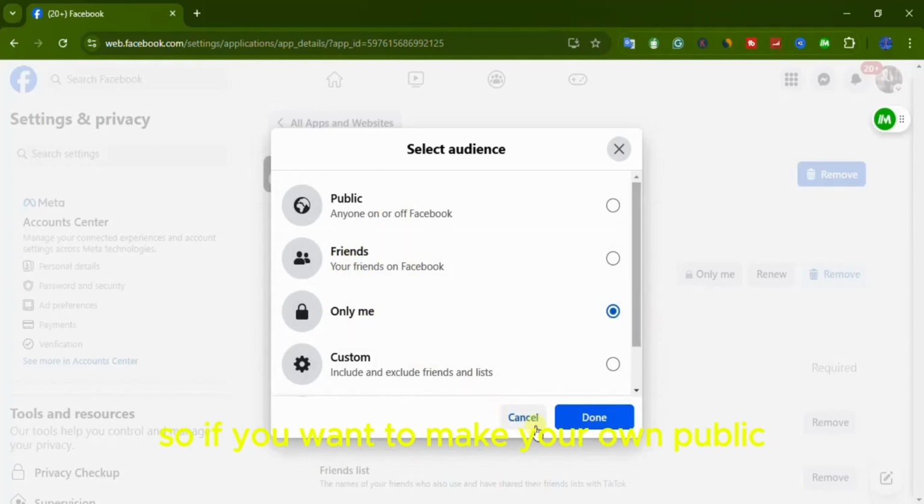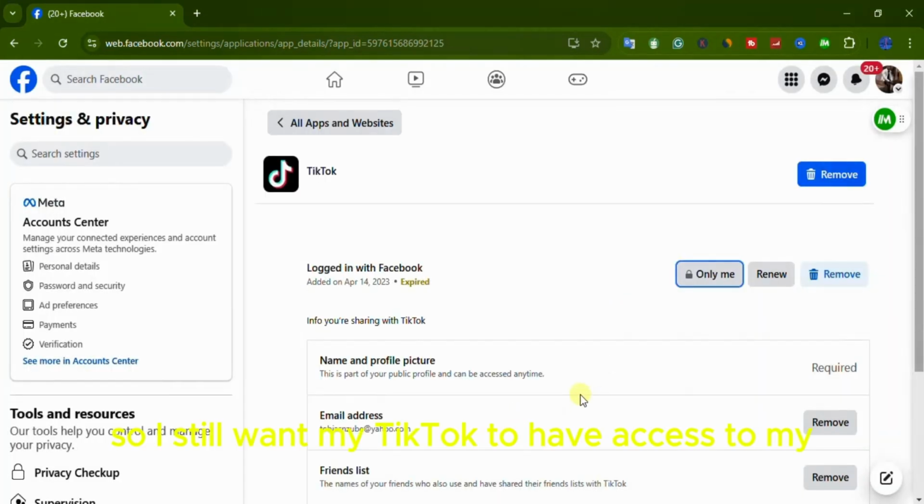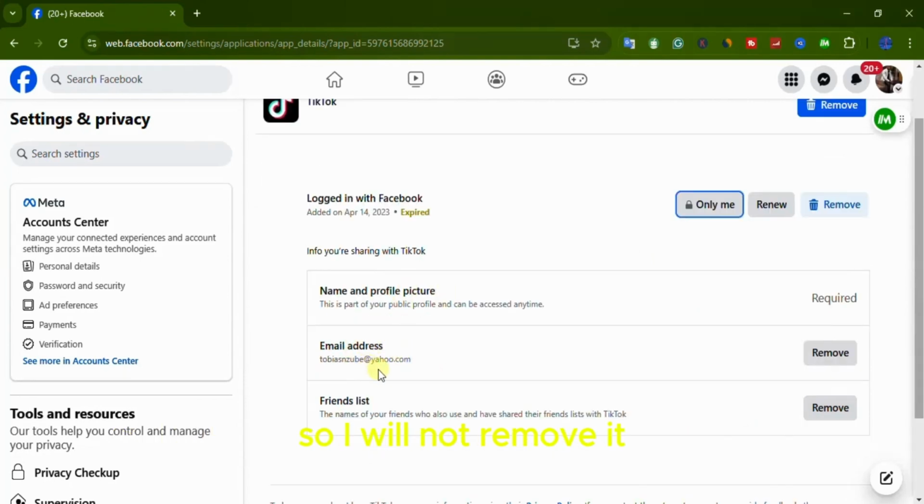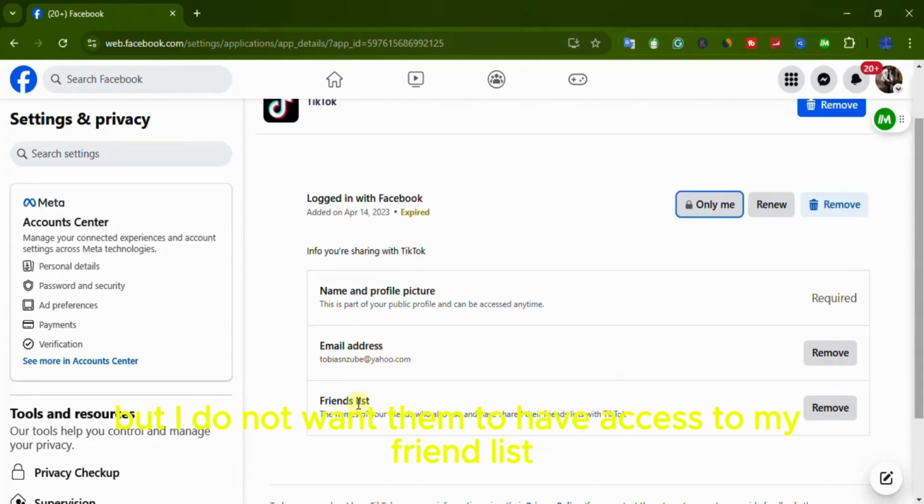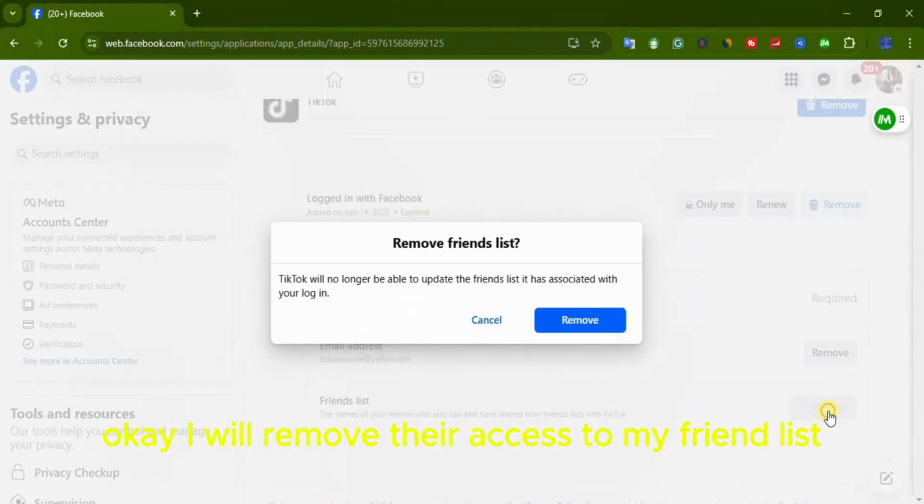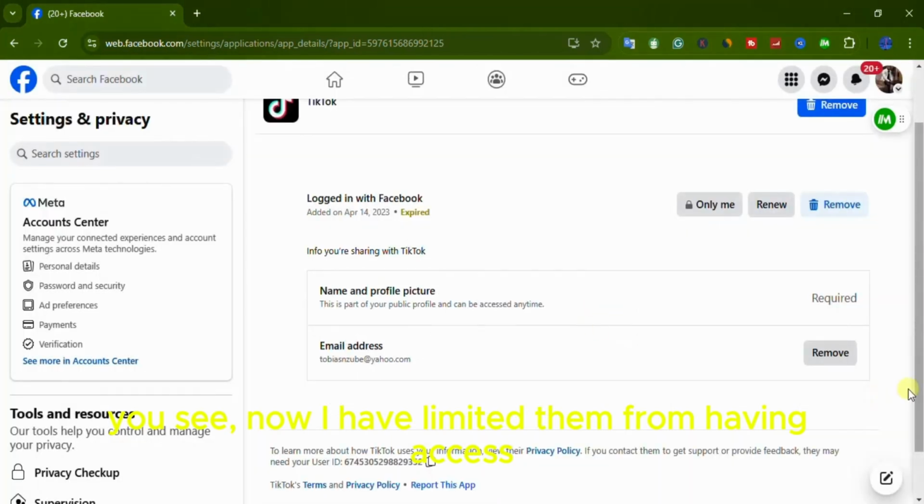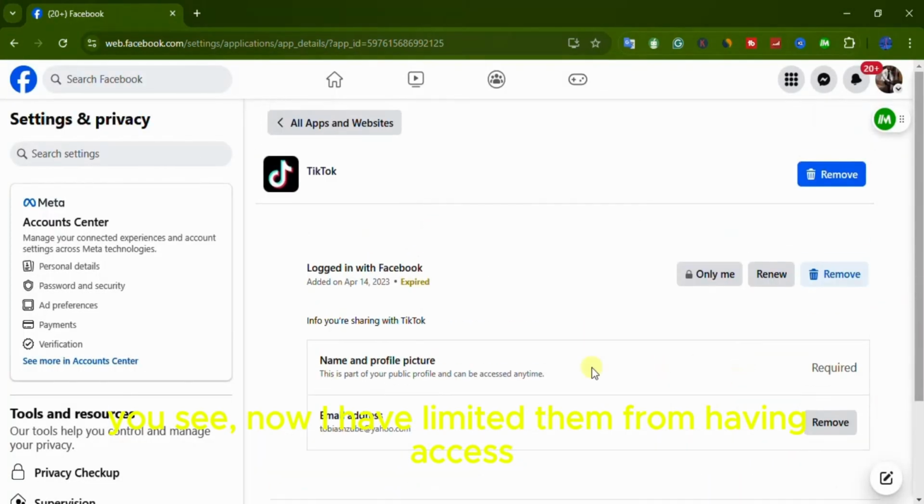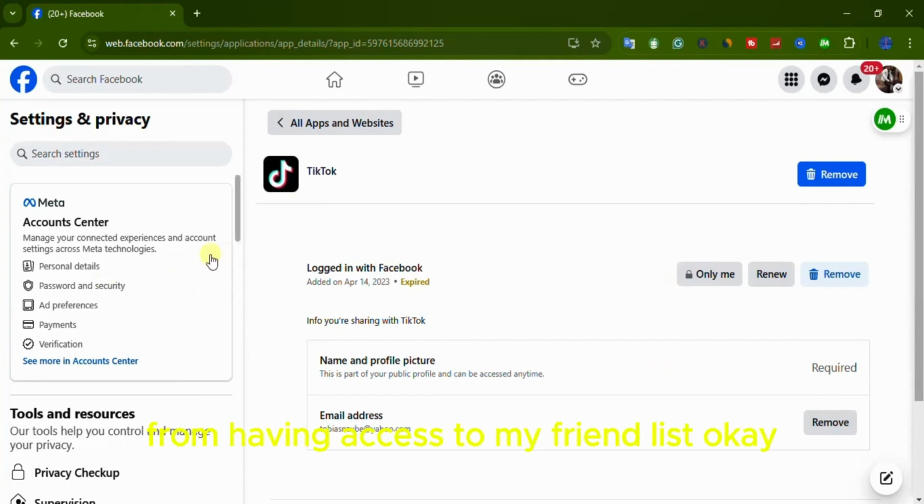So if you want to make yours public, you can just click here, and it will be public. But as for me, I want it to be only me. I still want my TikTok to have access to my email address, so I will not remove it. But I do not want them to have access to my friend list, so I will now remove it. I will remove their access to my friend list. You see, now I have limited them from having access. I have restricted them from having access to my friend list.